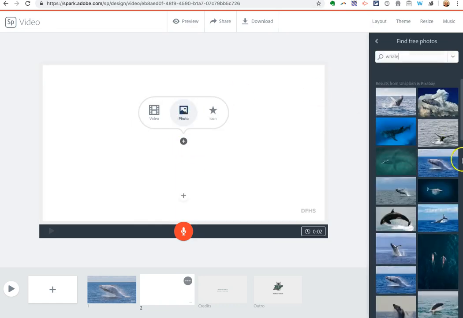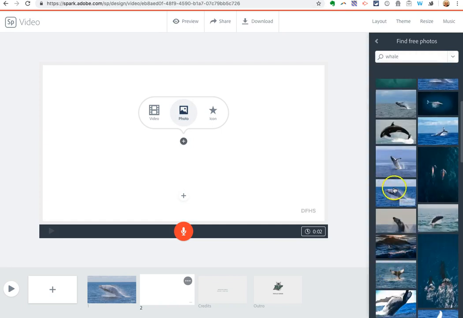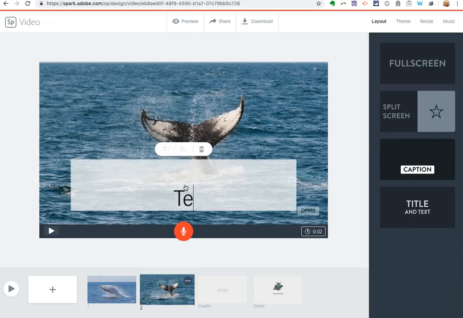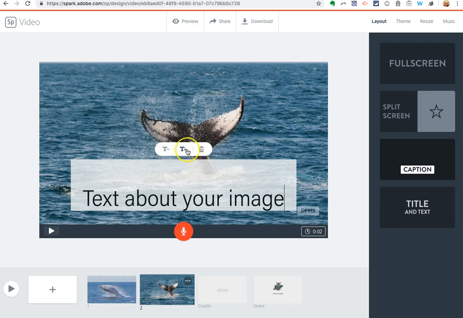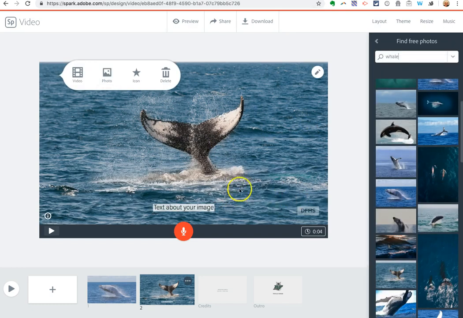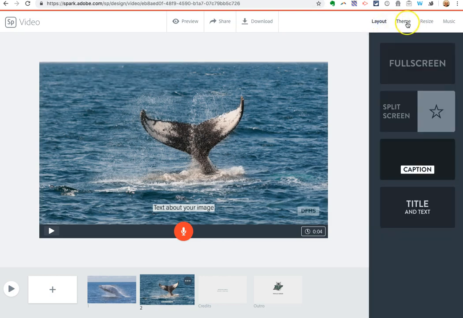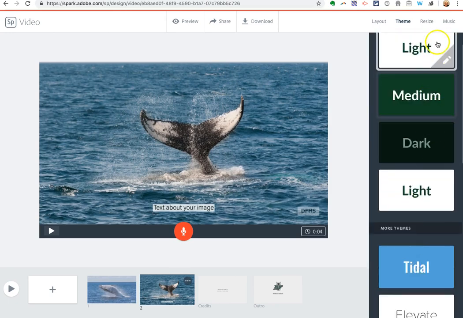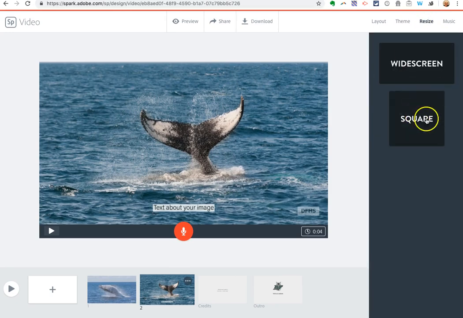And we'll go in and put a photo behind. Let's choose this one. I like the whale tail. And then you can add in some text about your image. Here you have the option to make your text smaller or bigger as you do it, and then it will convert there. So you build those page by page. Over here at the top, you have your layout options that we were looking at. You also have the theme options similar to what you had in your page for this. You have the opportunity to resize if you prefer a square video.